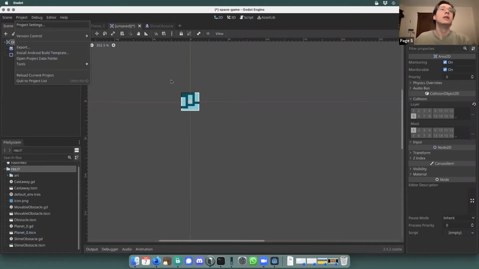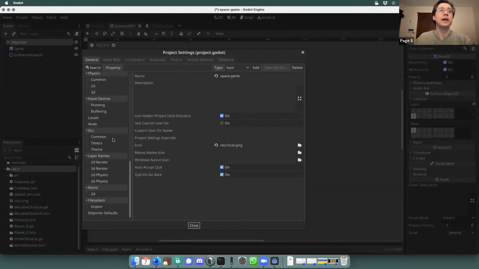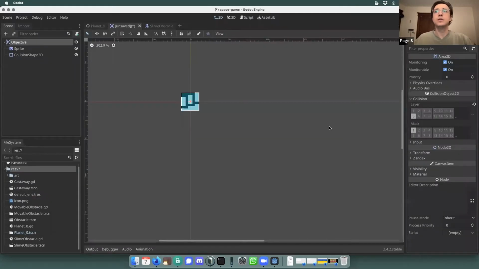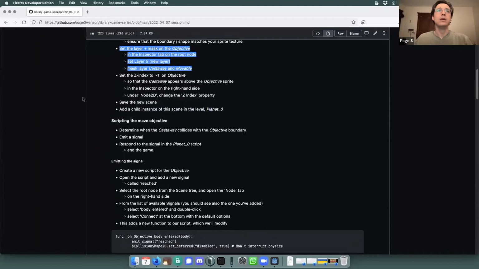Okay, so let's go to project settings and add this new layer so that it comes up for us. So go to 2D physics. You can see all these other layers that I already have. I'm going to add a layer called objective. And just close that. So you should see that it comes up here. I might have to click away. Yeah, there it goes. Okay, so we just set the layer to be the objective, and that's where this is going to sit in the game.